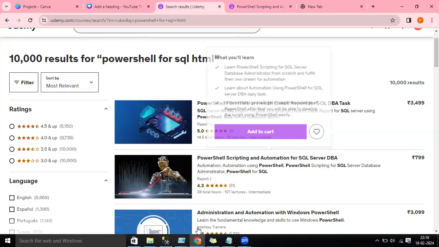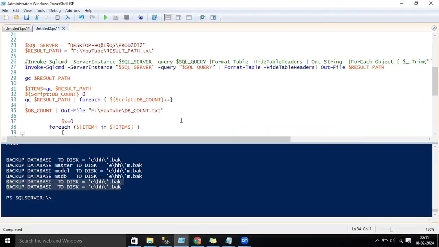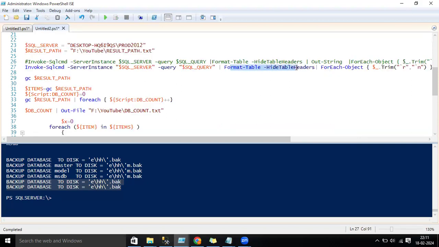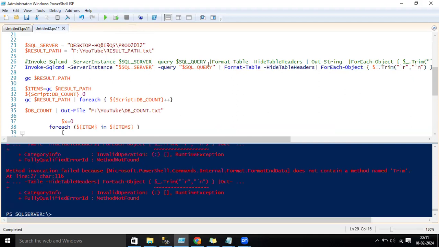Now come here. I'm going to add this value here, and now I'm going to run this. So this line is used for removing your header information, and this is for removing the extra blank lines. If I execute this, sorry, I got an error.